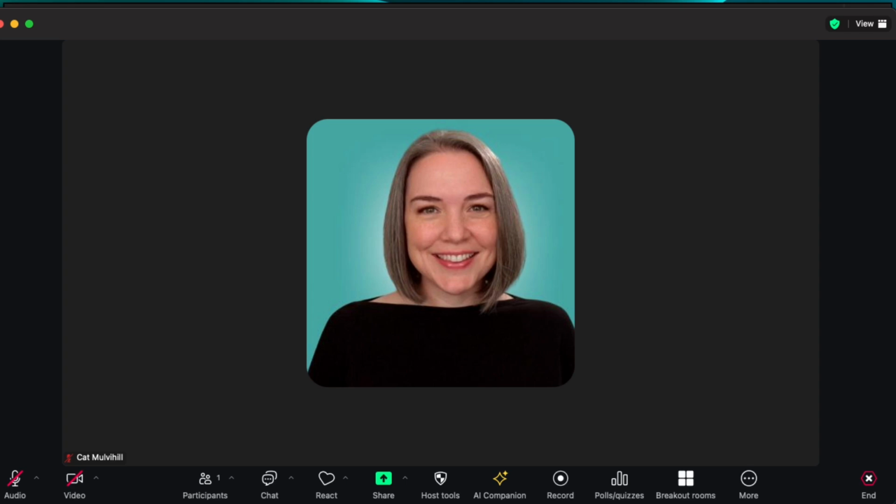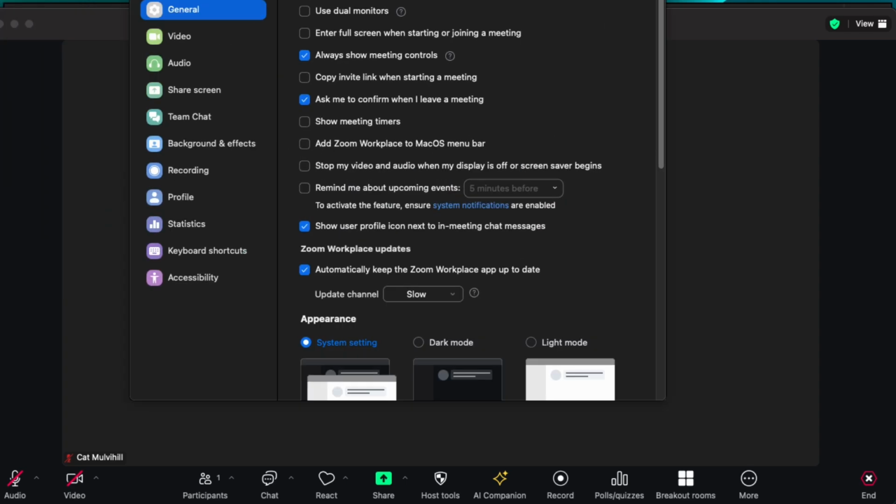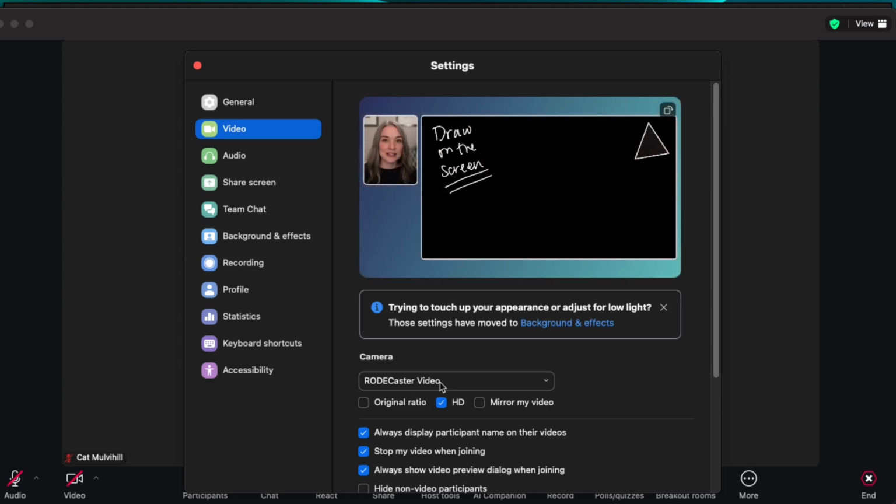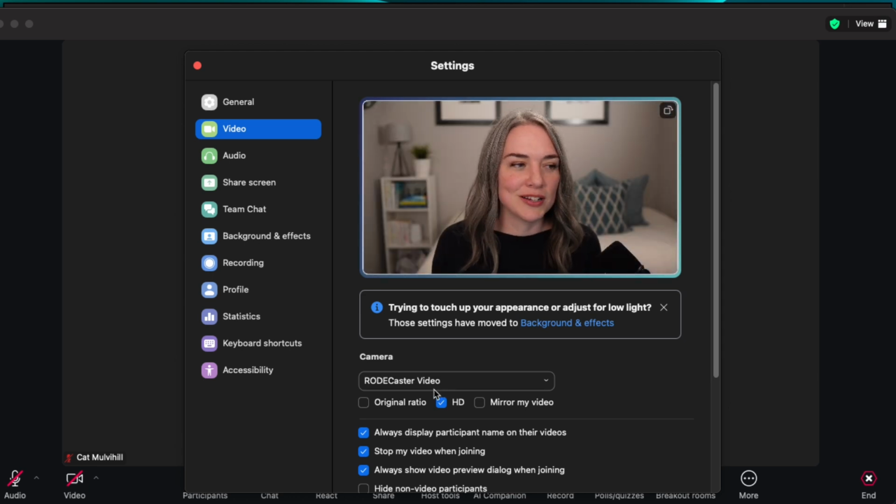Let's show settings. So I'm going to bring my settings window over here and go to video. So for video, I've got RØDECaster video. So if I change the scene here, which is kind of a weird scene now, then you can see it in the Zoom call. Or let's just do the border as an example.